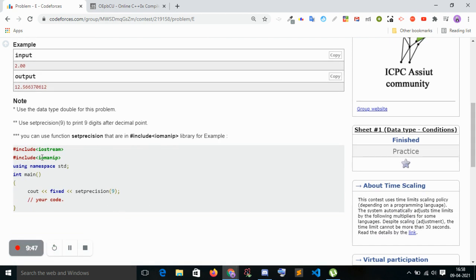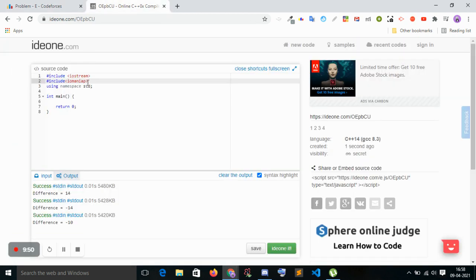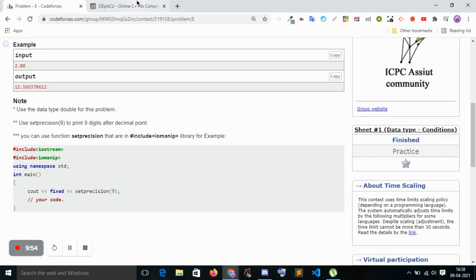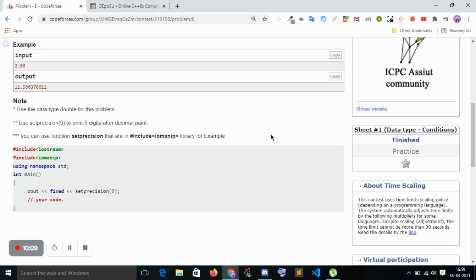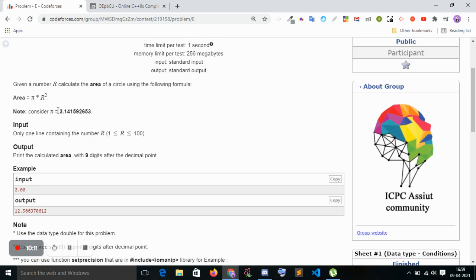Iomanip. Okay, now it is correct. So I will take a double r, and cin r. Now one thing is that we have to take pi as this number, and multiply like that. So I'll copy it.